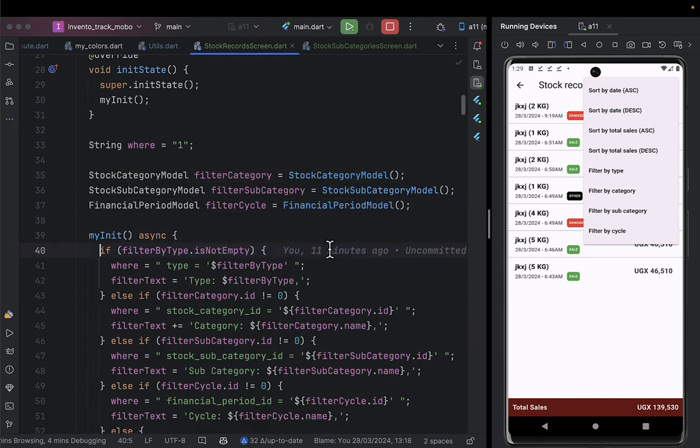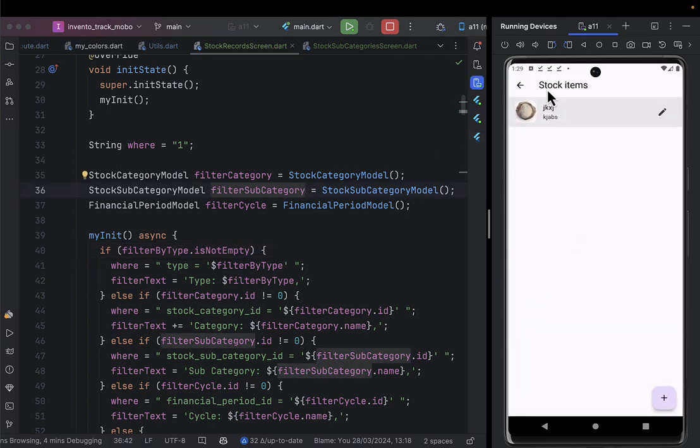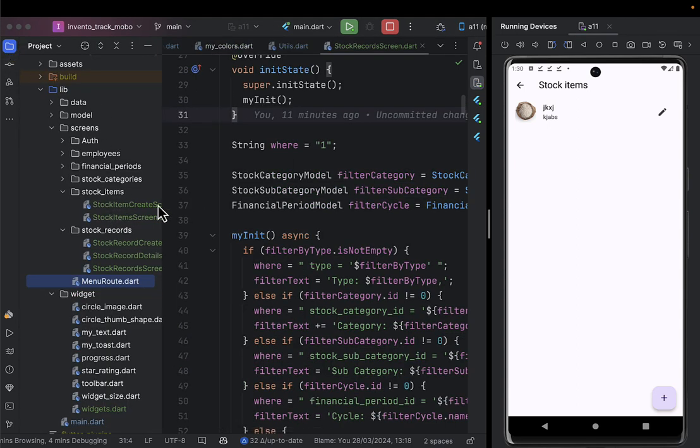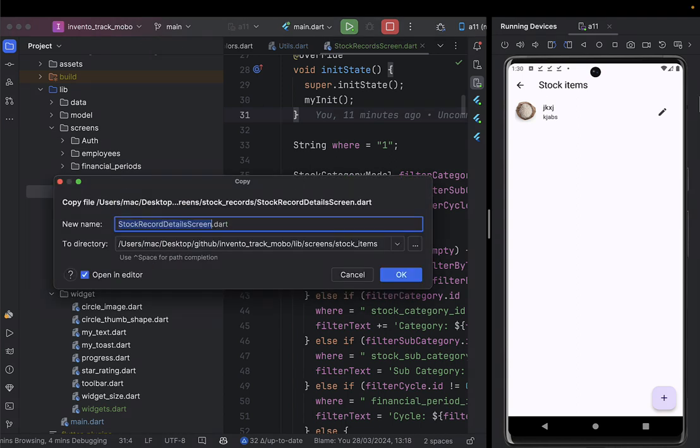Okay, so let's go ahead and do the products page single page screen. The single stock item screen. Right, so it's going to be much like that of a single stock record. So let's go ahead and duplicate that, copy the stock record details screen and paste it in the stock item screen.